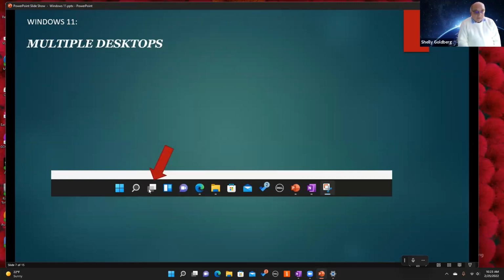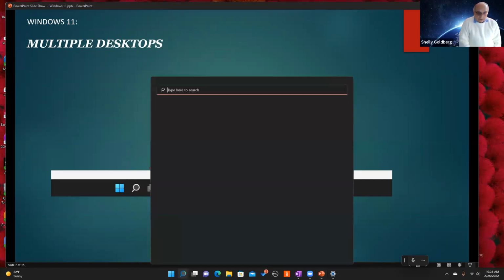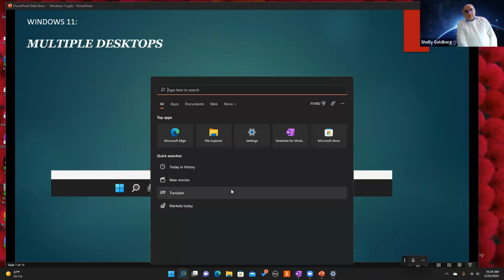Before we get to multiple desktops, let me point out the magnifying glass. Now, the magnifying glass is what Microsoft has introduced as a universal search. So if you click on this magnifying glass to search, you can use this to search anything at all. If you wanted to search for an app, you could click on apps and just type in the first couple of letters of an app and it'll point to your app.